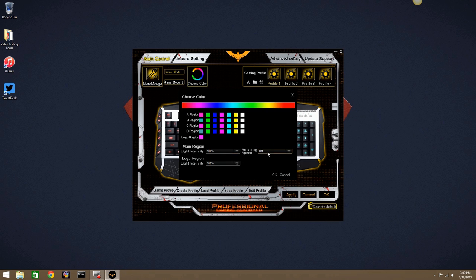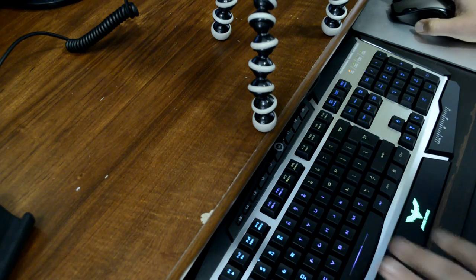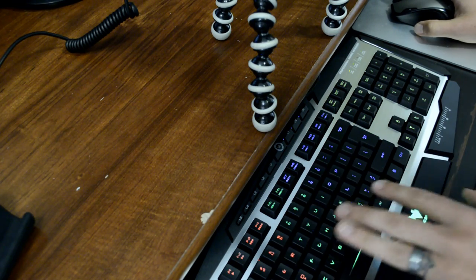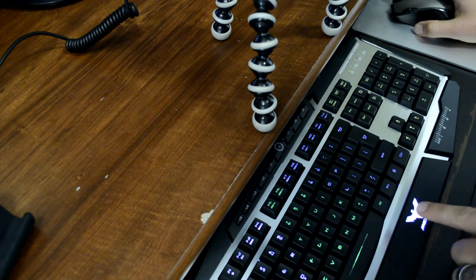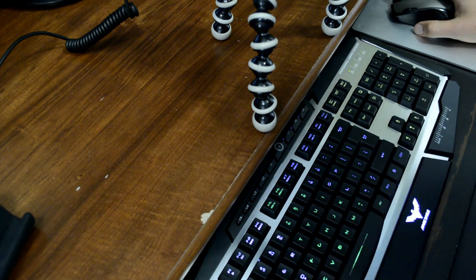Alright, so I'm going to turn the breathing on just so that you can see it. I'm going to do it every 4 seconds so you can see it quicker. You hit OK. Hit Apply. And you can see the colors start to kind of change on the keyboard itself. You can see the pink eagle. You got your different regions all the way across. It's still kind of thinking, so we're going to give it a second to do its thing.